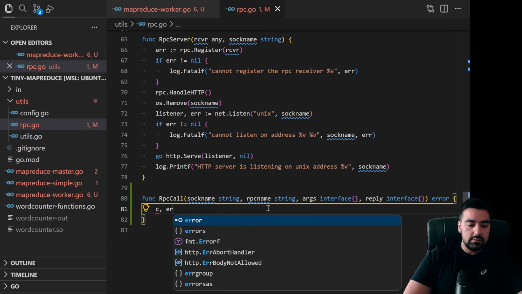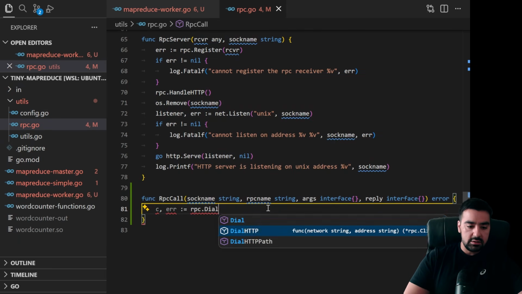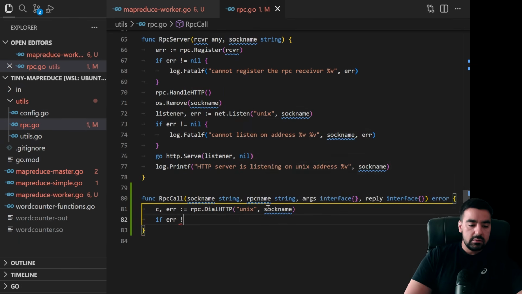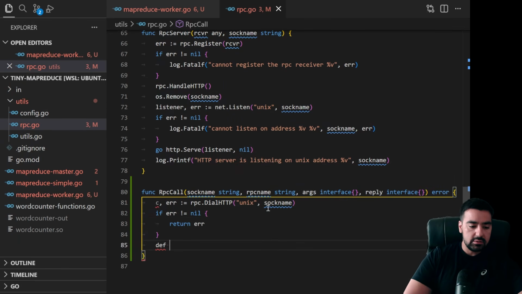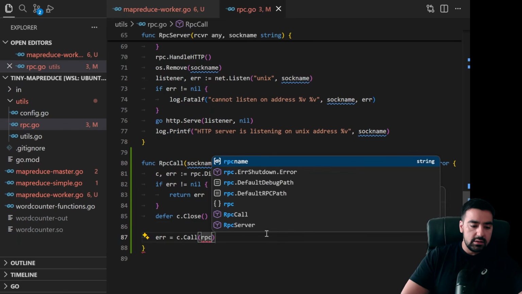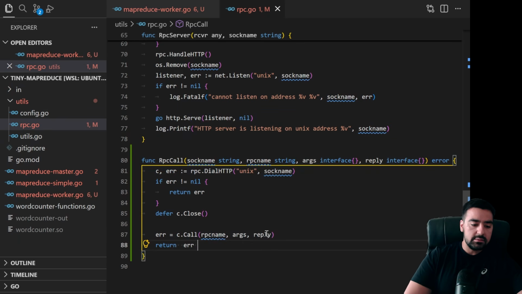So we're going to try to dial with the RPC package, make an HTTP dial on a Unix address to the socket name. If there was an error, I'm going to return it. We want to make sure that we close the connection at the end of this function. Then we want to try to call, after we got connected, the RPC name and provide it with the arguments and the reply. And if there was an error from this, we're going to just return it.